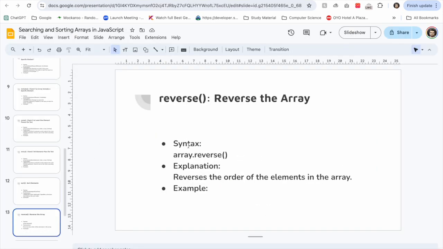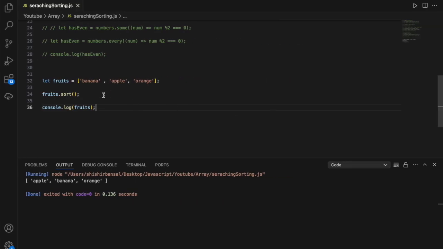Now, reversing of an array. I know you can use a for loop and all, but these are some shortcuts, like it reverses the order. Okay, so right now I have sorted it. I'll reverse it the same way. Let's see if it works.